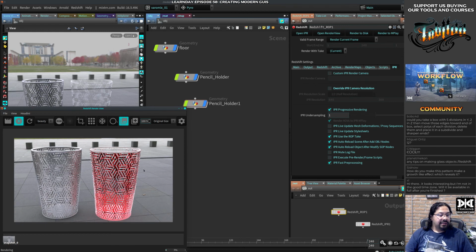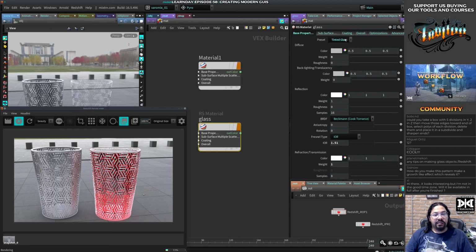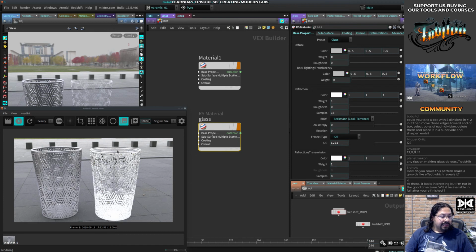So you can see there's my glass. It's tinted because that's what I said, but it doesn't look that good. Let's go just for glass. So there's just glass. There's your glass object. The interesting thing with glass is having stuff to reflect.